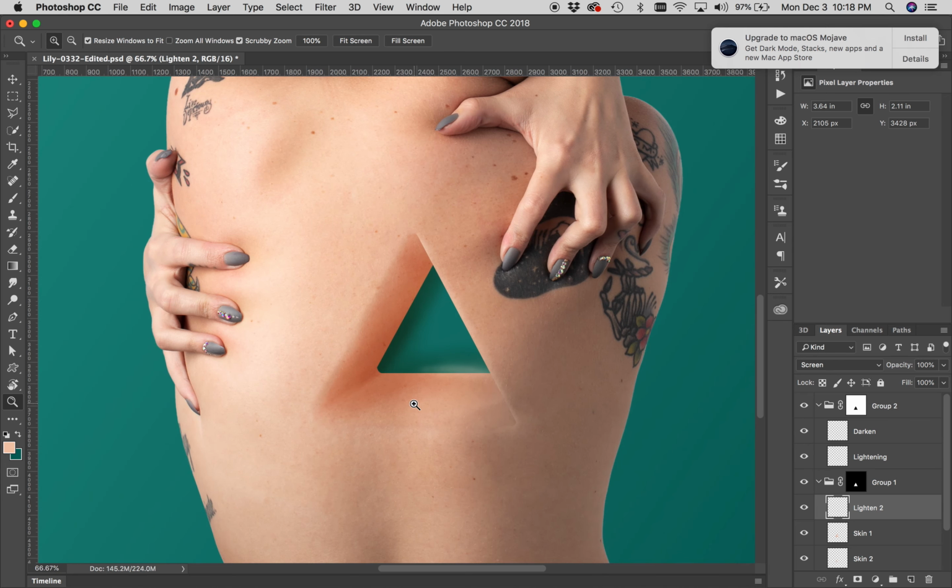I'm going to keep painting right along this edge here. And then I'm going to go up to this lightning and continue painting. What we're doing now is just refining it. We're trying to get it the way that we want it. And this is going to take a little bit of time, so have patience and work it until you've got something that you really like.